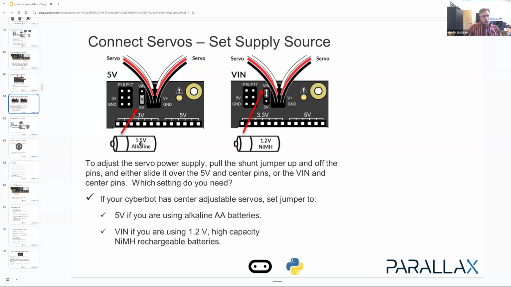If you have alkaline batteries, you want to leave it the way it came in the package, which is this jumper is over the lower pin and the center pin, and that gives 5 volts to the servo's red wire. And then this is over the upper pin and the servo pin, and this gives V in, being the battery voltage, to the servo's red wire. Was that a good enough answer to the question?